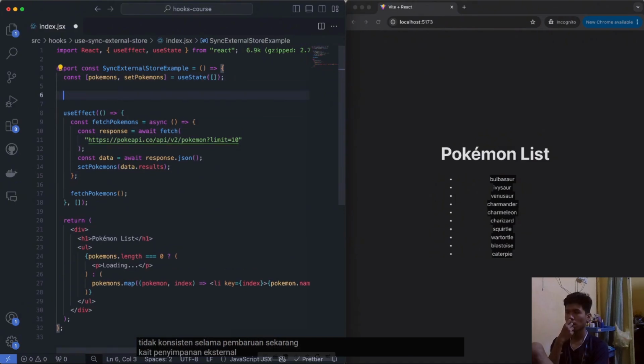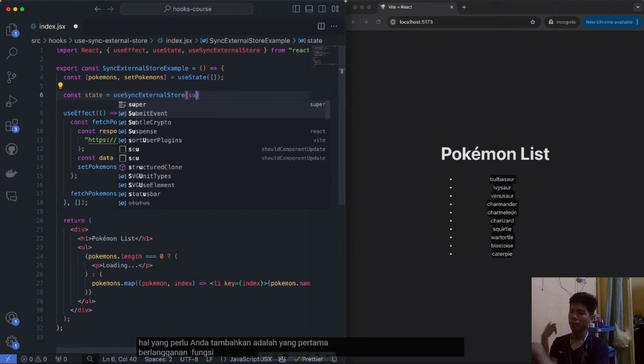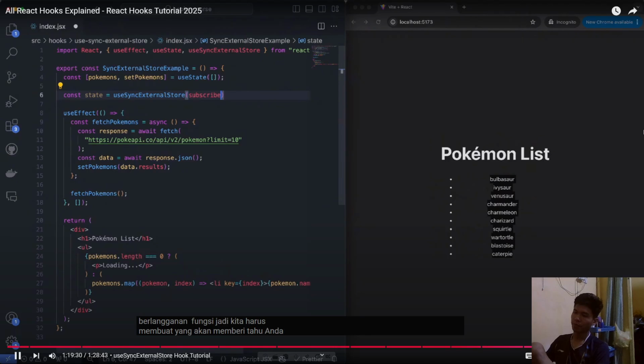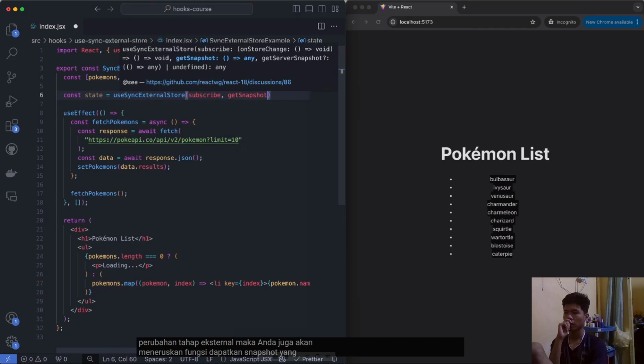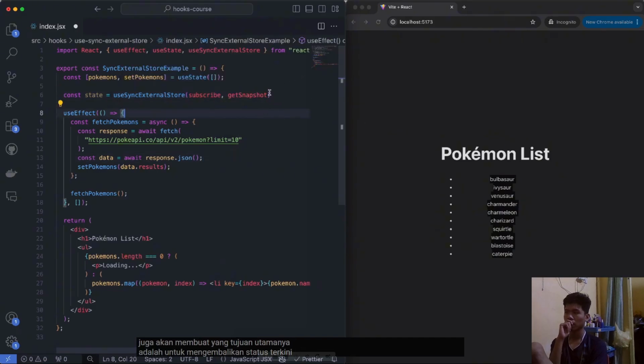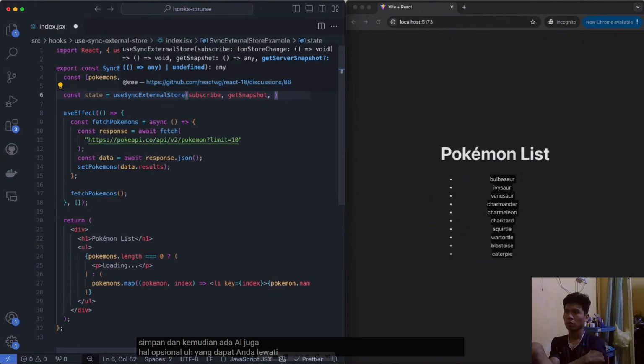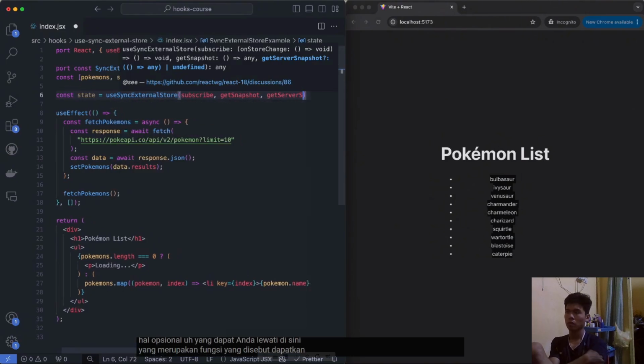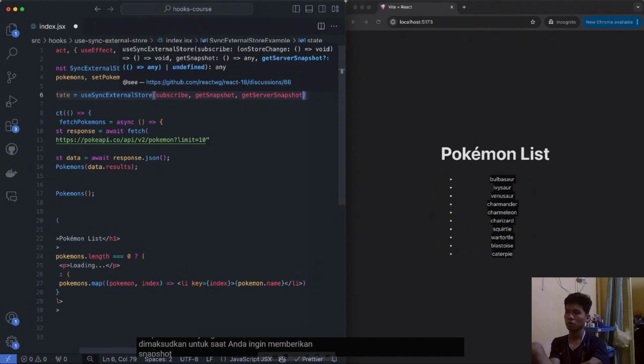Now, the useSyncExternalStore hook looks like this. We're not currently implementing this example, I'm just showing what the hook looks like. We'll create a variable state and set it equal to useSyncExternalStore. This hook technically needs two things, but you can optionally add a third. First, a subscribe function, which we'll have to create, which will register a listener for any external state changes. Then you also pass in a getSnapshot function, which we'll also create, and its main purpose is to return the current state of the store. And then there's the optional one, a function called getServerSnapshot, which is specifically meant for when you want to provide a snapshot for server-side rendering.